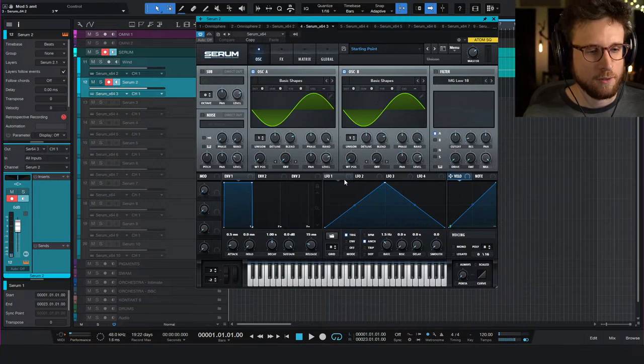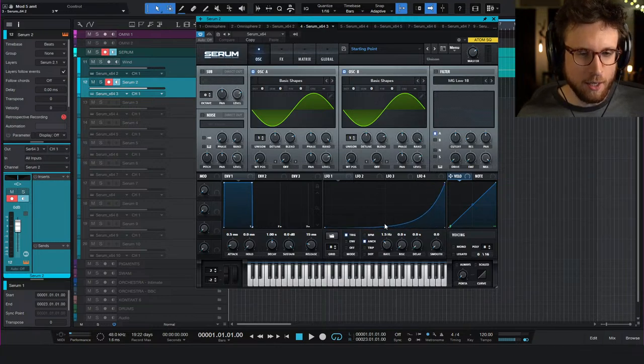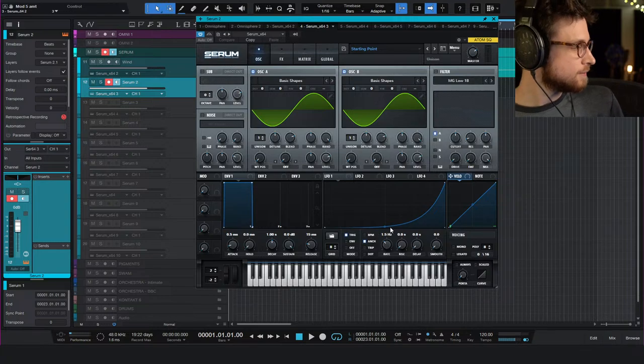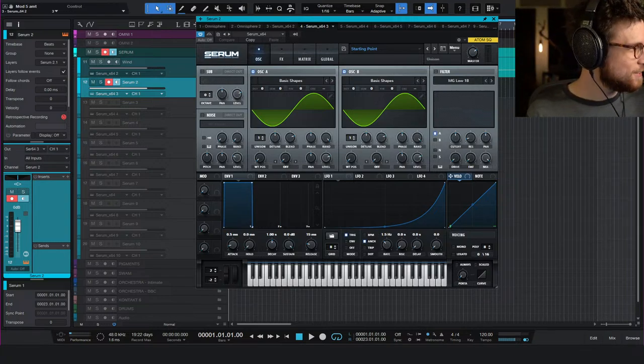So I'm going to start by trying to make a pitch shape here. Don't know if I should automate it or just do it myself. We'll automate it. It's kind of like exponential. Something like that. I'm probably getting it completely wrong.